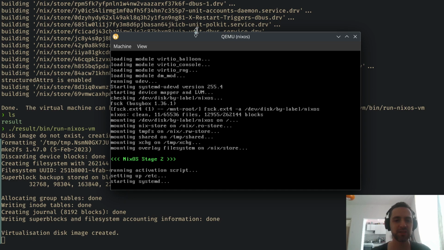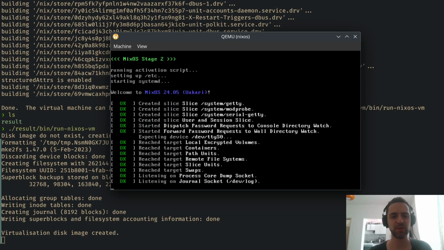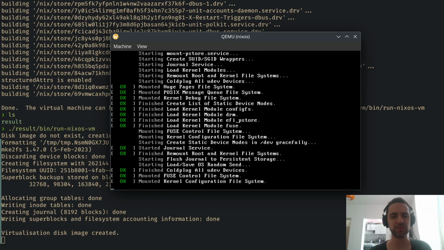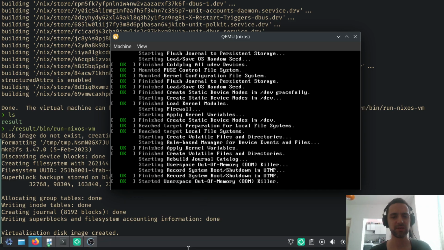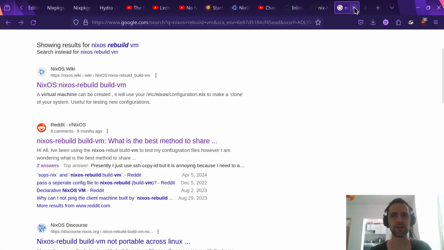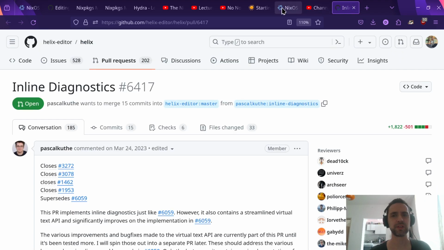Okay, so it's gonna boot. Probably it's gonna boot, or will I have to log in? Yeah, this is booting, this is booting. Everything the same. Okay, let's see what it says then here. Let's close this. Stateless demo. Find diagnostic.